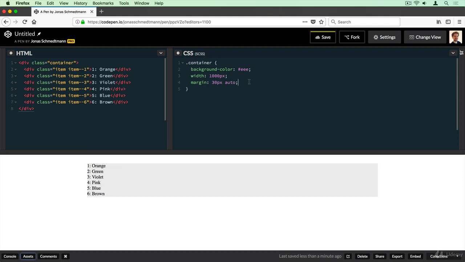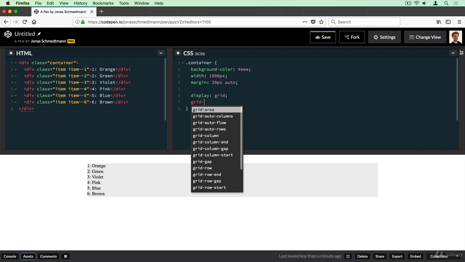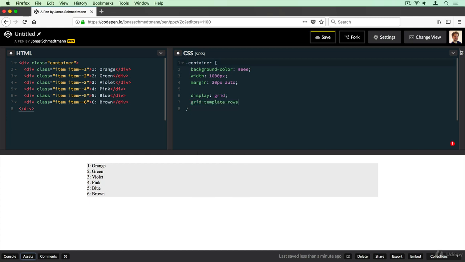So how do we turn an element into a grid container? Well, very simple, display grid. And that's it. So now this is a grid container, but nothing really changed, right? And that's because we didn't define any columns or any rows. So that's what we're gonna do next. And here is how it works in grid. So we have a property called grid template rows. And in here we can define our rows. So let's say we want these 6 elements here to be divided in 2 rows and 3 columns, okay? So that makes 6. 2 times 3 makes 6. So we want 2 rows and 3 columns.